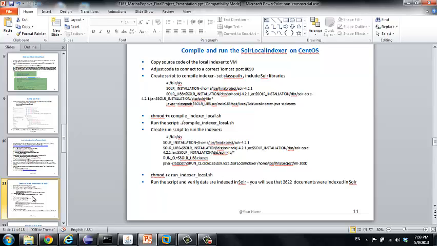And then just for convenience, I've created 2 scripts to compile and run this class. The only thing that you need to do there is to define where your Solr libraries are and add them to the class path. So once you do that and you run your local indexer, then you will see that the user data will be indexed and added to the Solr.